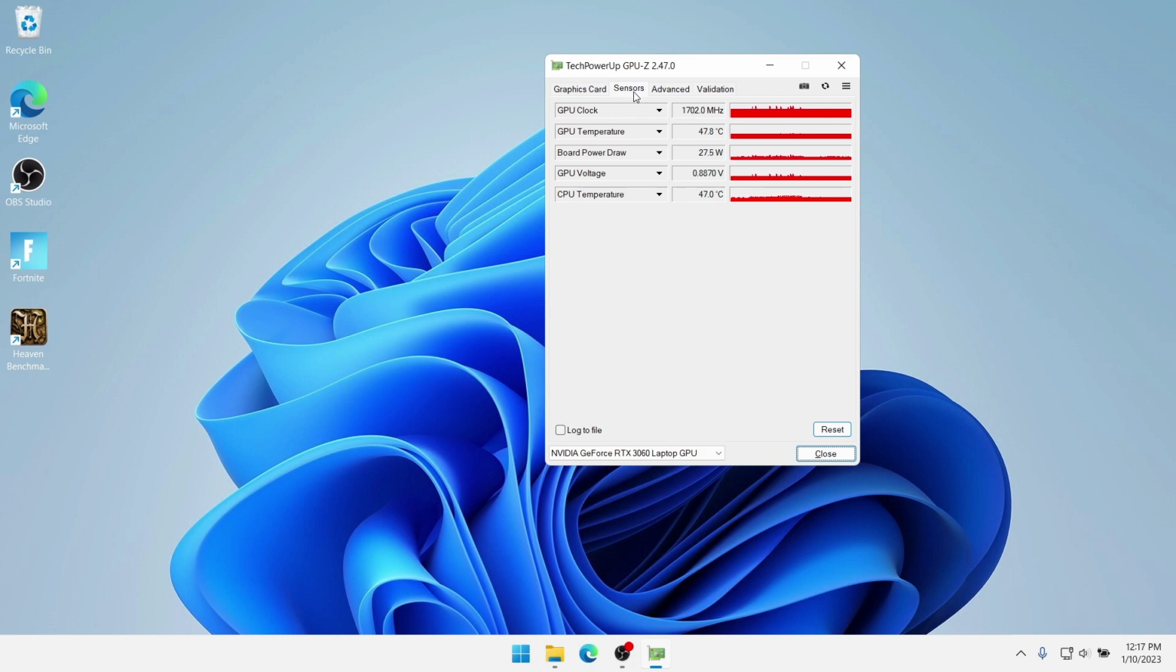Here on the Sensors tab, we can monitor various variables, but the one that we're interested in is the GPU voltage. Here on the right, these are the current readings of these variables, and we can see that the GPU is currently using 0.8870 volts of voltage.